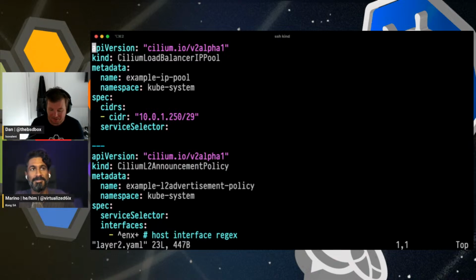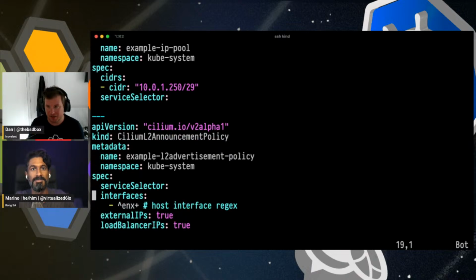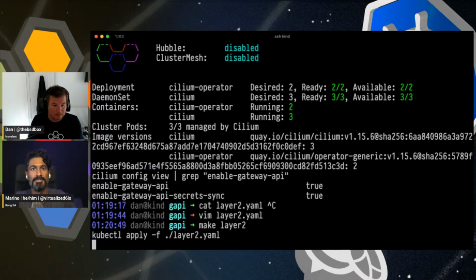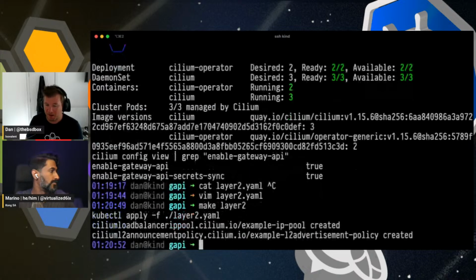And here in the announcement policy, we can see which interface it's going to use in order to announce those. And also, is it going to do external IP addresses? Yes. And it will do load balancer IPs as well. So that's exactly what it's going to be announcing. So we've applied those. We now have an IP pool, and we now have a methodology for announcing our layer 2 addresses. The final step from my involvement in all of this is to install Kong.